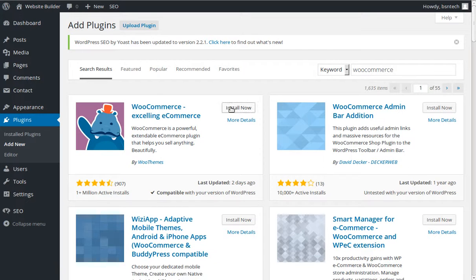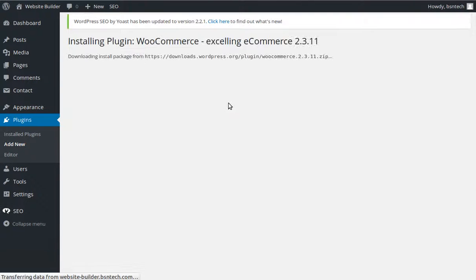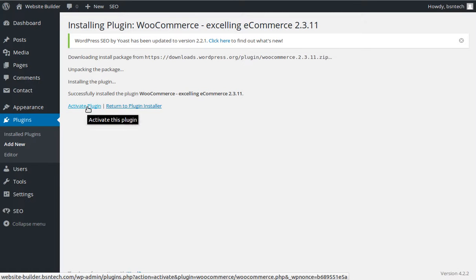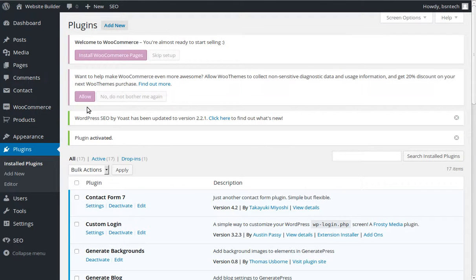So all we need to do is hit install now, and it's going to go through and download it, and then you will want to hit activate. Okay, we are activated, and now you're going to get a couple of things here. It says, welcome to WooCommerce. You're almost ready to start selling. So it says, install WooCommerce pages or skip setup.